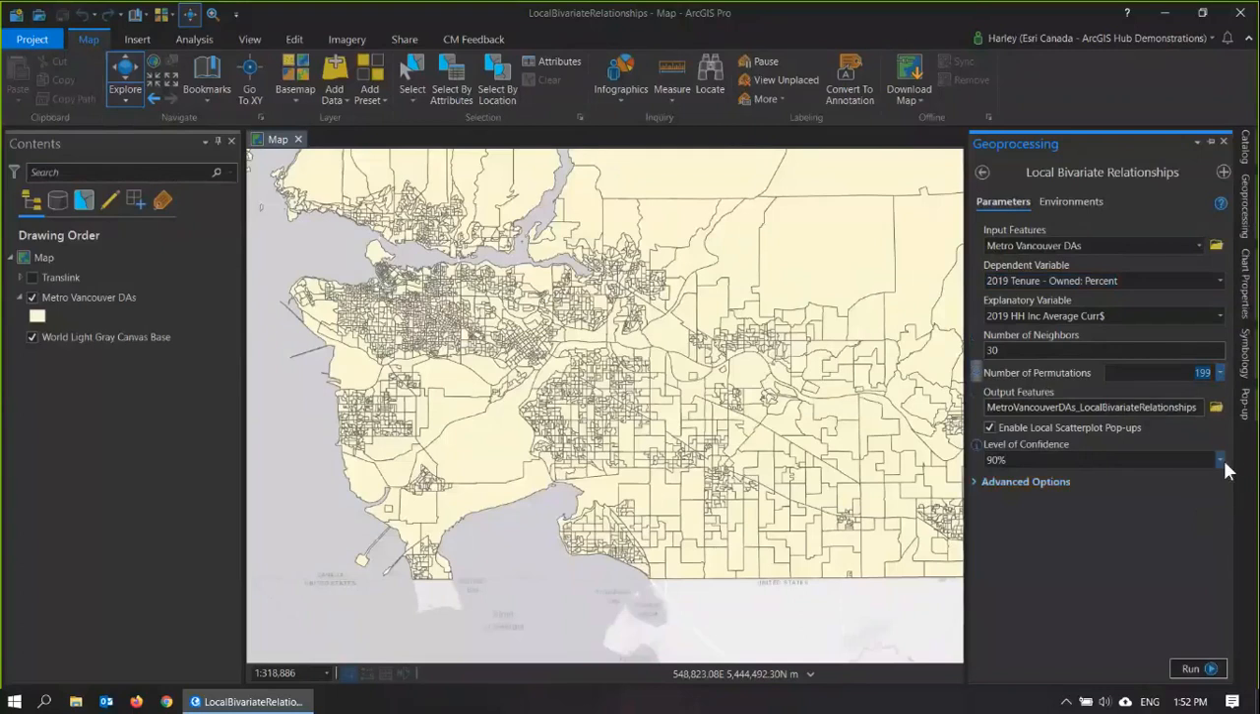And there's also a level of confidence: 90, 95, 99. Again, the higher the level of confidence, the longer it's going to take, but probably be a little more accurate. So we're going to balance this and try to run this really quick. There is also the little checkbox here to provide us some local scatter plot pop-ups, and we'll show you what that looks like in a sec.